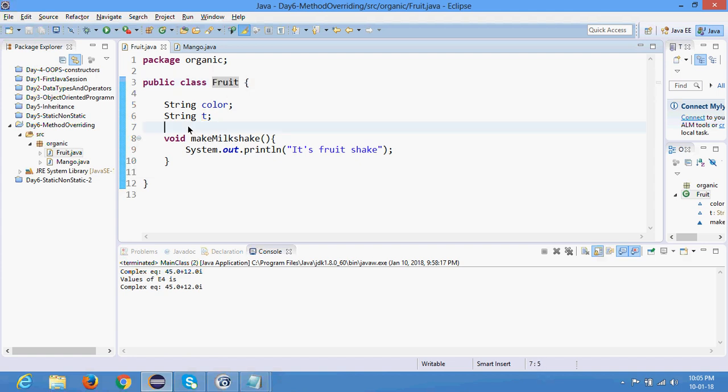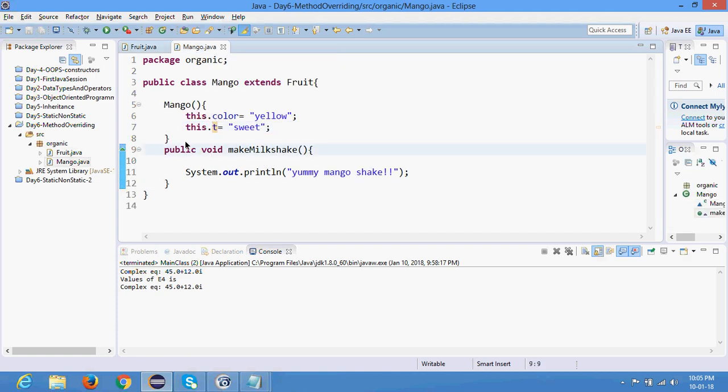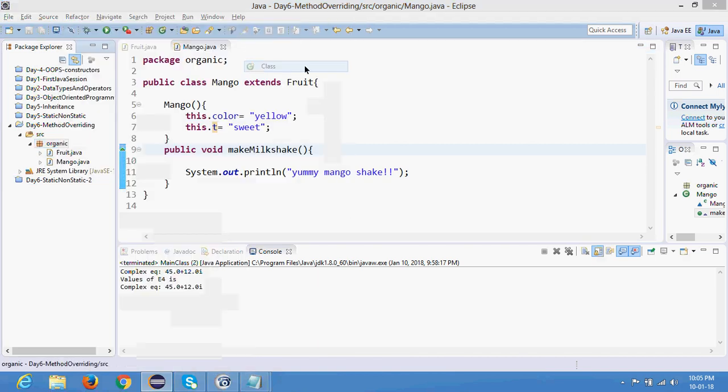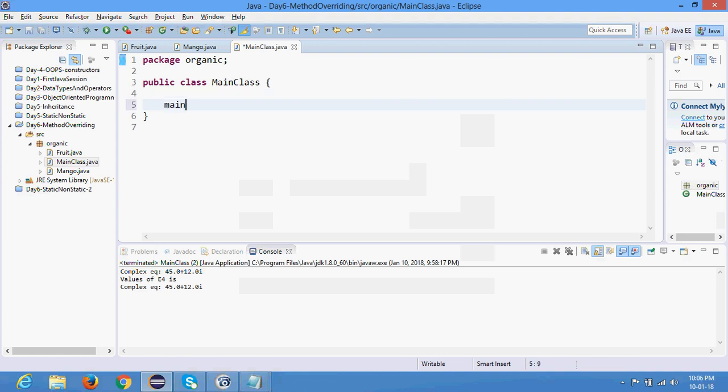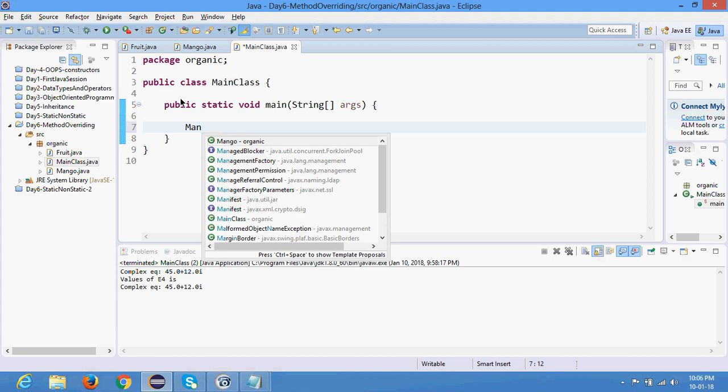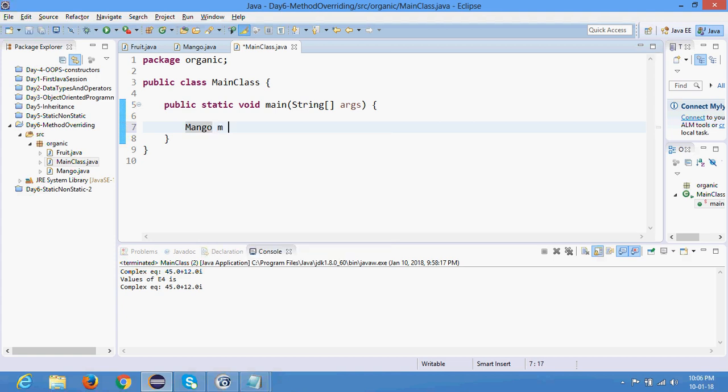So if I'm just generically saying a fruit, still also you can give some color, but I would like to keep it as null only. Fine. Now what I will do is I'm creating a main class. Let's create object of mango. Let's say m is equal to new mango, and on that mango I'm calling make milkshake.